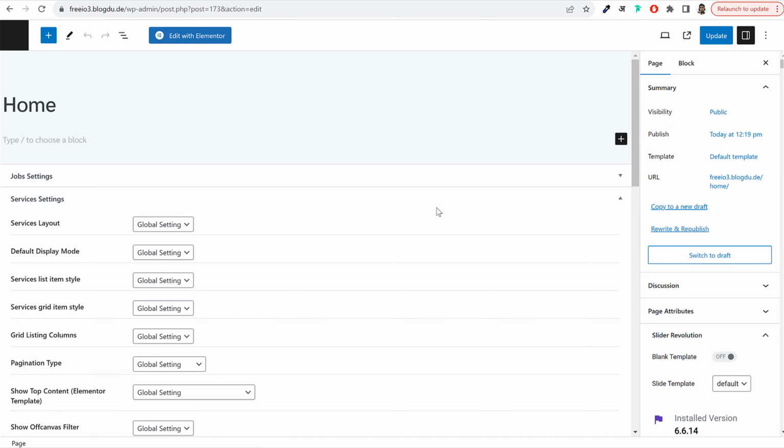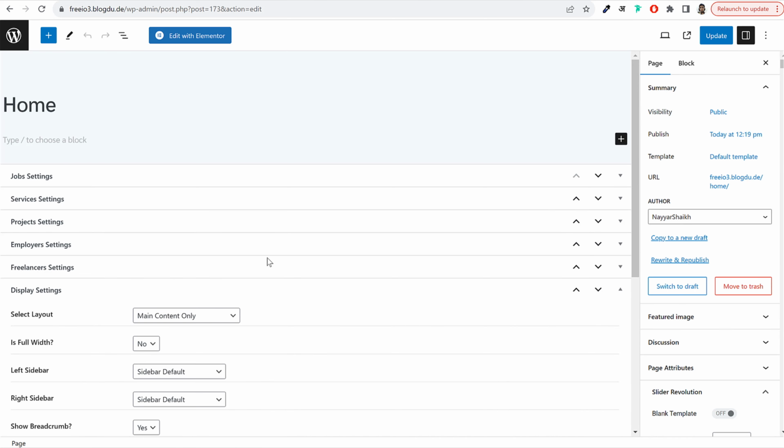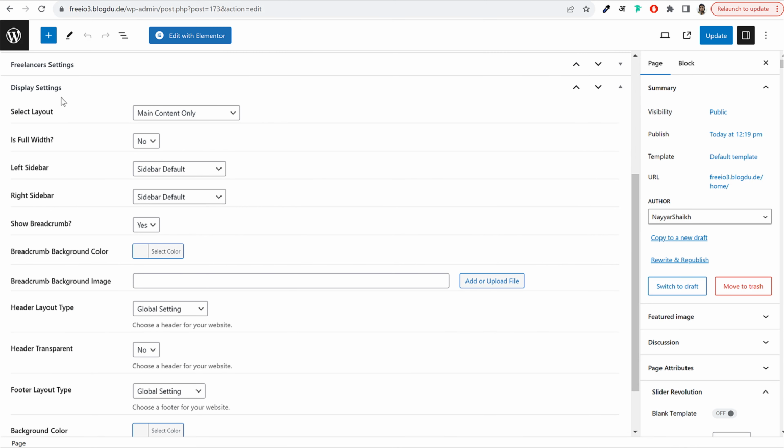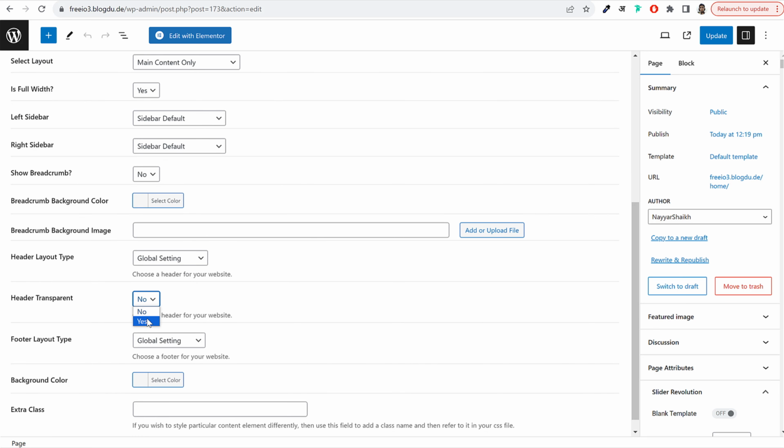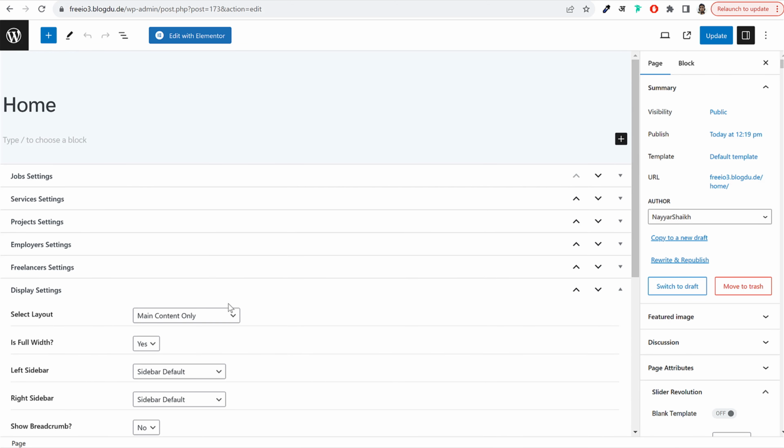Now we'll search for display settings. Under this, first we'll select full width. We'll select yes, it is full width. After that, we don't want any breadcrumbs, so we'll make it no. We also want a transparent header and footer for this. So header transparent, yes, but we'll do that later on, once we complete the home page.